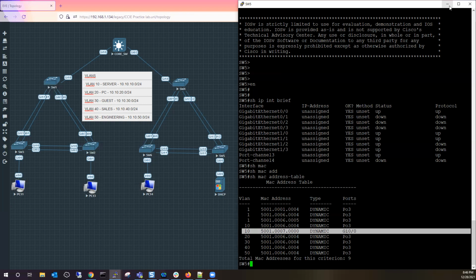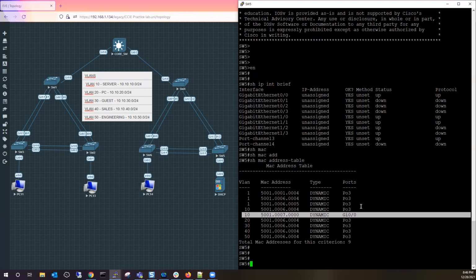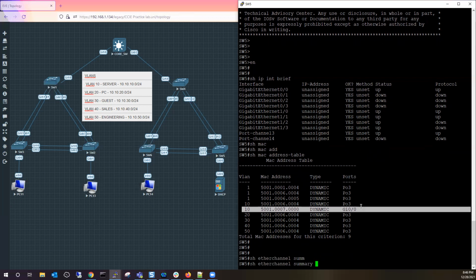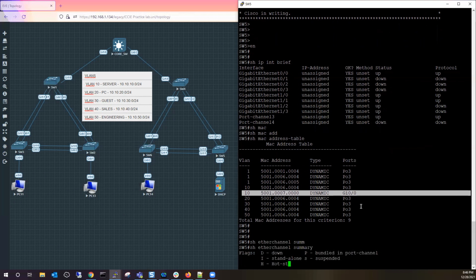So I'm looking at the show IP interface brief that you ran earlier on switch 5, and I'm seeing gigabit 1/0 and 1/1, both up and up. I guess I would check the EtherChannels, the port channels. I would run a show etherchannel summary. Now, why are we checking this? To make sure the port channels are up.